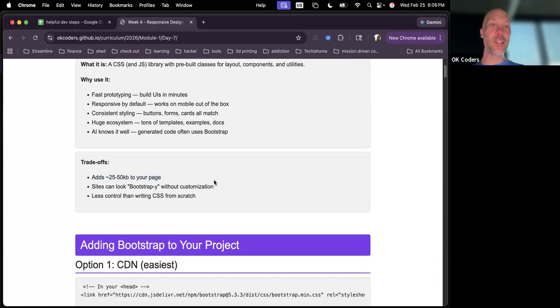Like I said, sites can look bootstrappy without customization. So it may look similar to other things, but I like it. And there is less control than writing CSS from scratch, because you're going to get that bootstrappy style, and if you don't customize it, that's just the way it looks.